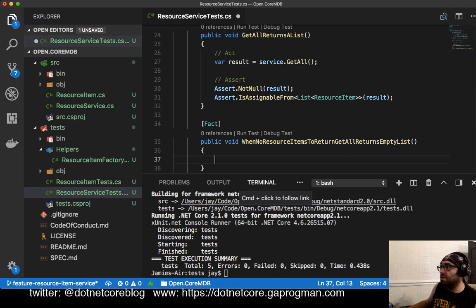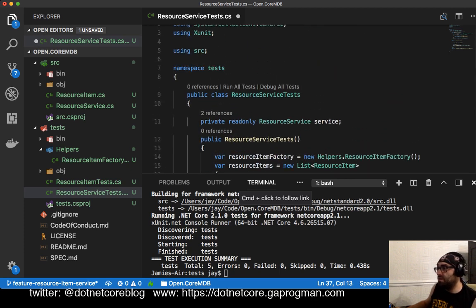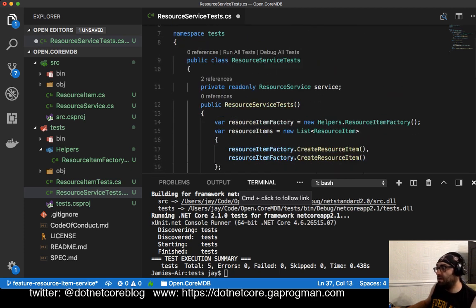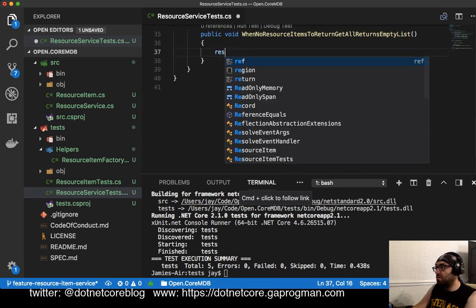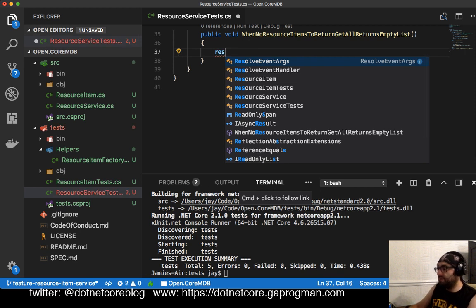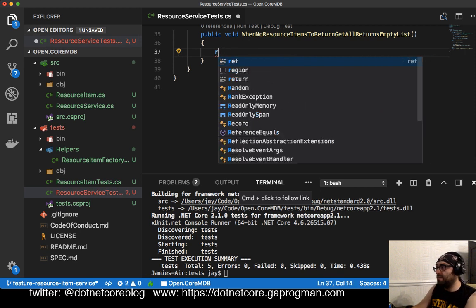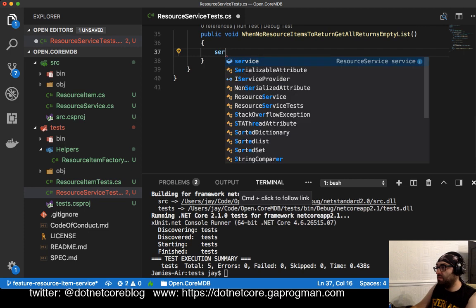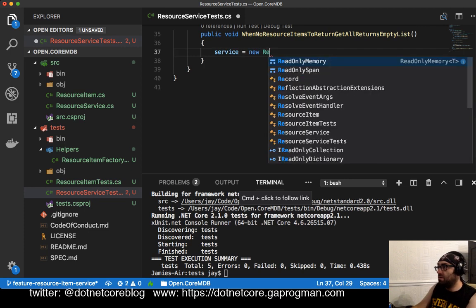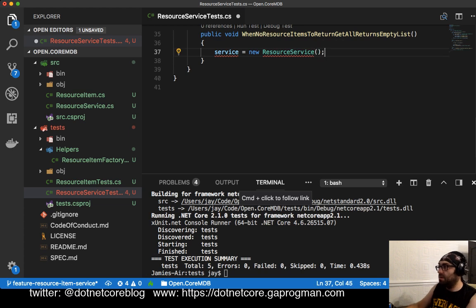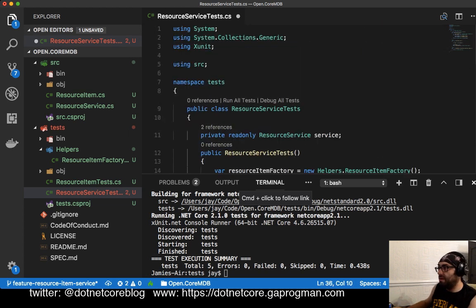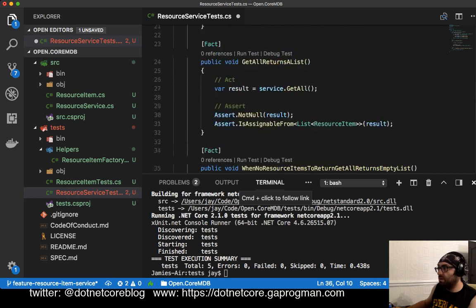In our constructor, we've said that our resource service takes in a list of items, right? But how are we going to do this? So what we're going to have to do is call it service, service equals new resource item service. Except that's going to complain because our service up here is read only. So why don't we create a new one?